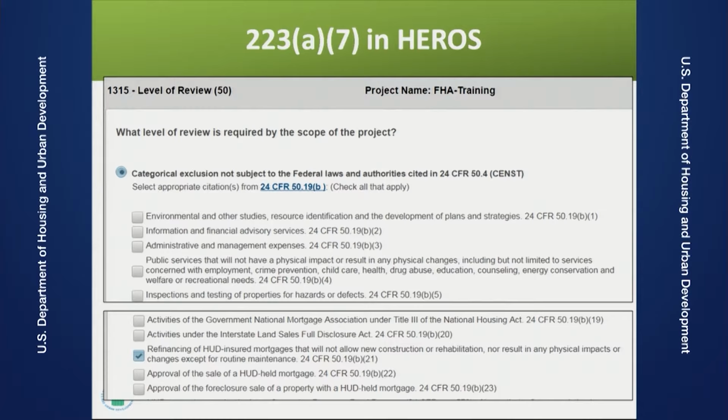223(a)(7)s should go into HEROES, so I'm going to give you a few slides worth of how that will look. This is the level of review determination screen that you get after you do your project description. This lists all of our categorical exclusions in Part 50, and it's a very long list. So if you're reviewing a 223(a)(7), jump down towards the end of the list to 50.19(b)(21). Had to cut out a middle of the screen so that we can see it on one slide. But this is basically what your selection will look like.